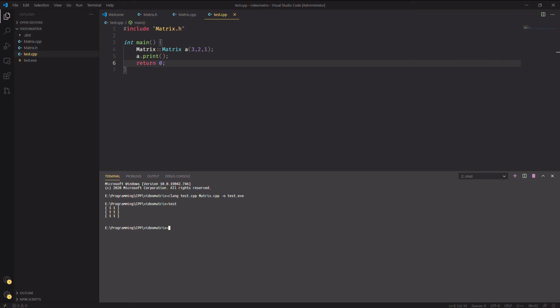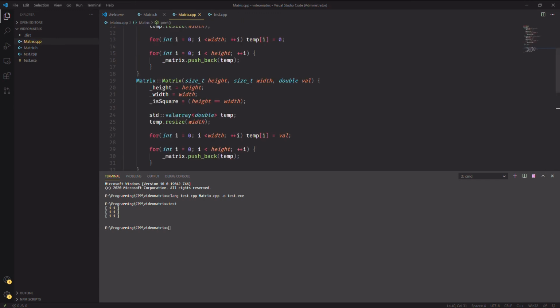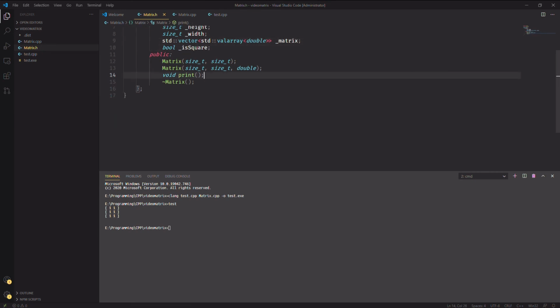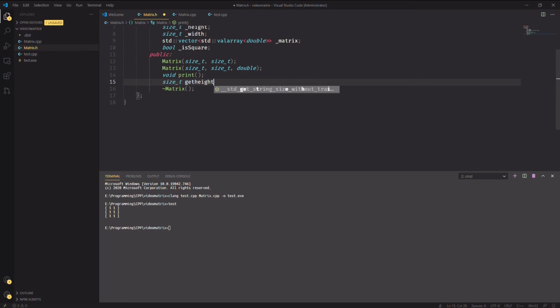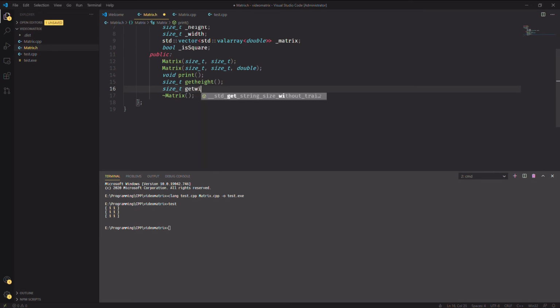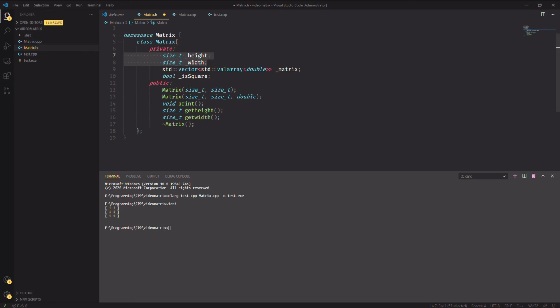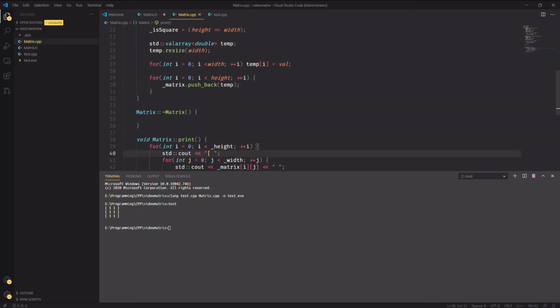So what we can also do is transpose the matrix. Before we do that, we need to declare a few methods. It's going to be size_t get_height and size_t get_width. Because height and width are private, they can't be accessed by anything that's not a member function of the matrix we're working with. So we're going to declare these 2 member functions. They're going to return the size for us.